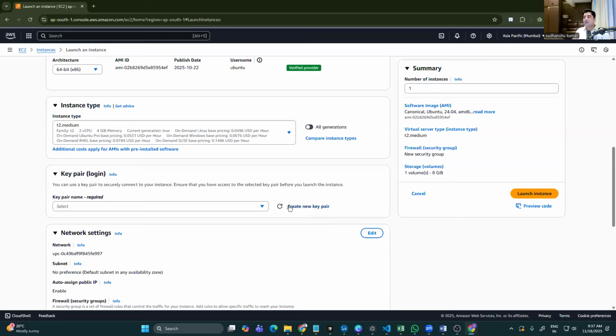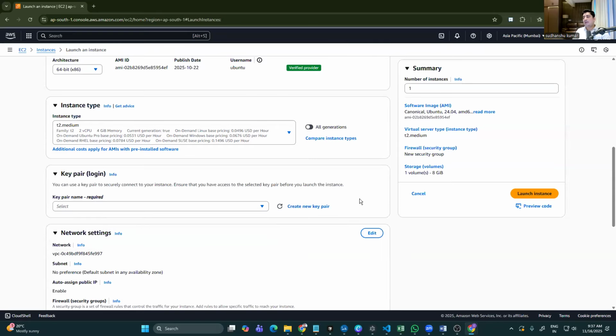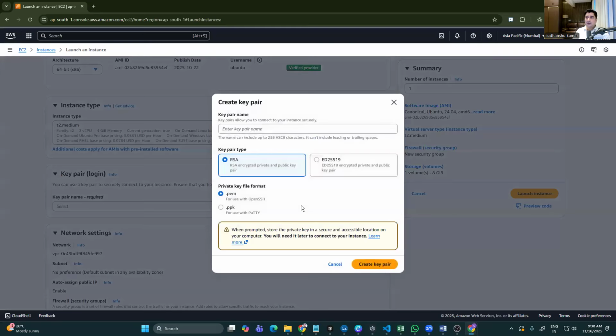So here maybe you can try to select an existing key if you have. I already have one key, but I will not be using that. I'll click on create a new key pair. So just click over here, right? And I would like to create an RSA key, and then just select PPK if you would like to log in through PuTTY. And if you are going to use OpenSSH, in that case you can use this PEM key.